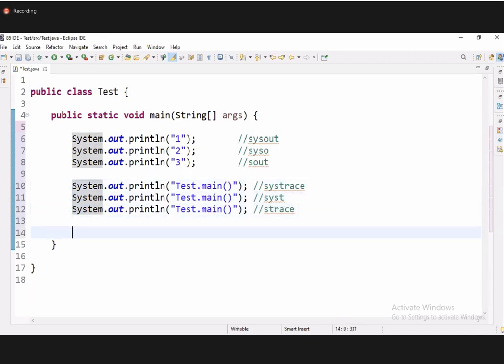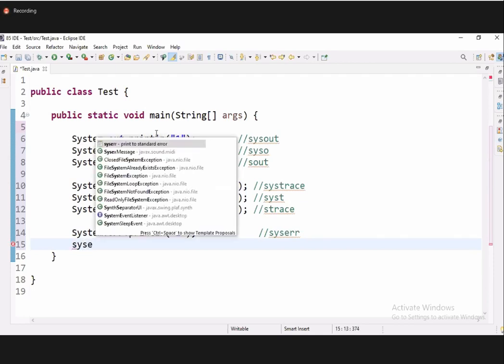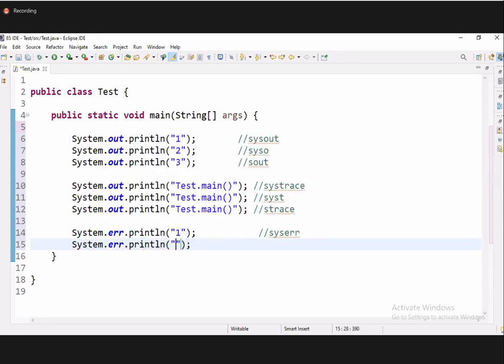Now sometimes I want an error message to display. In the next exception chapter you will come to know about the error messages I want to display. To display an error message, you have to use syserr, that is System.err.println. Okay, this is option number 1. The next, same way, syse, it will show syserr. This is option 2.